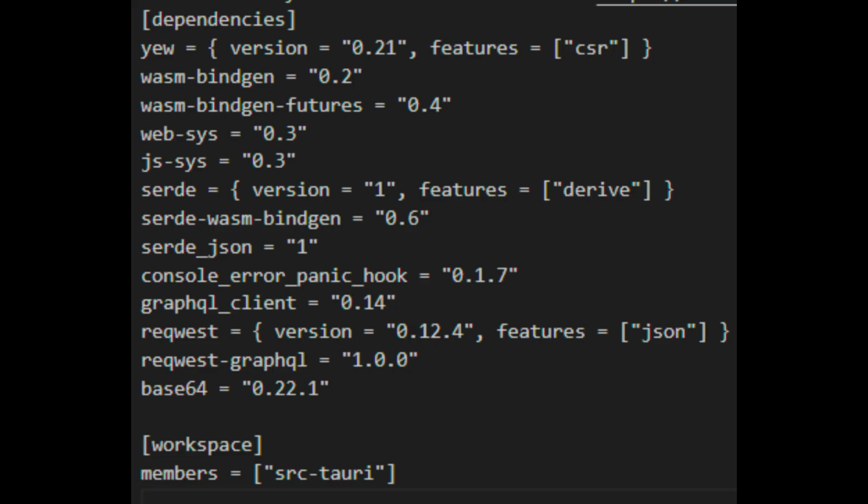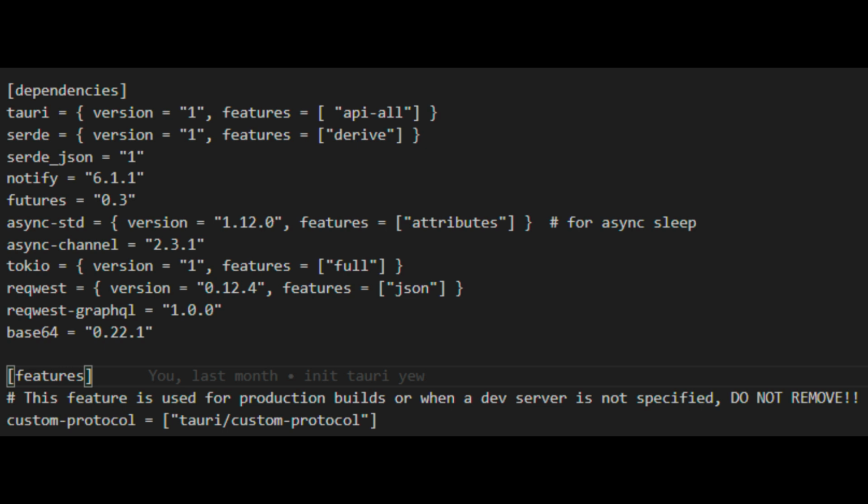Here we have our dependencies for the root cargo.toml file. Make sure to use the exact versions, otherwise there may be breaking changes. Likewise, we have the cargo.toml file for the background process.